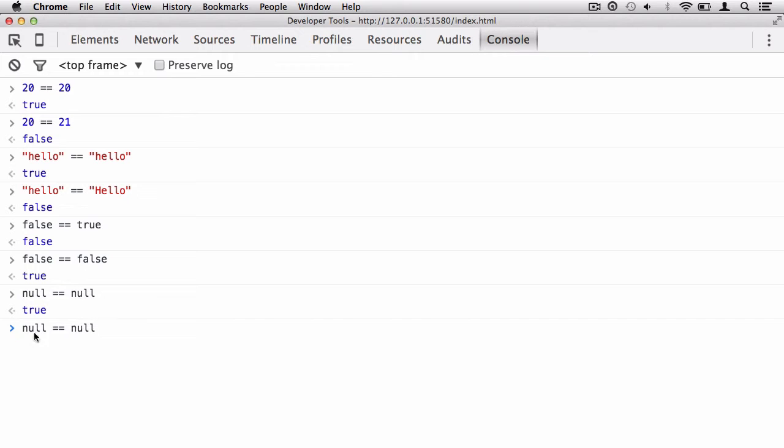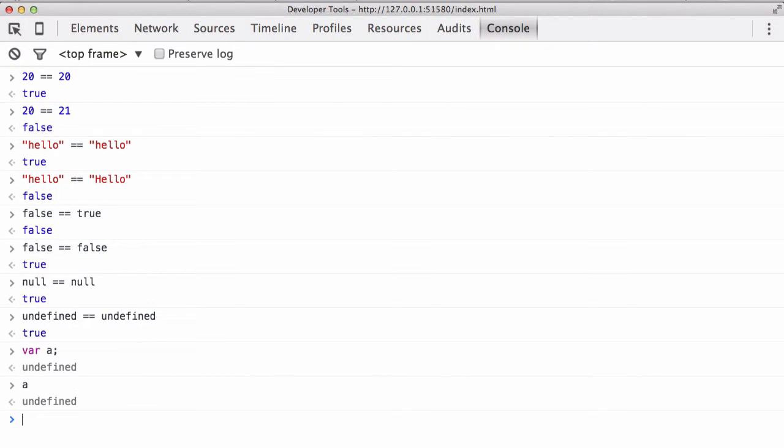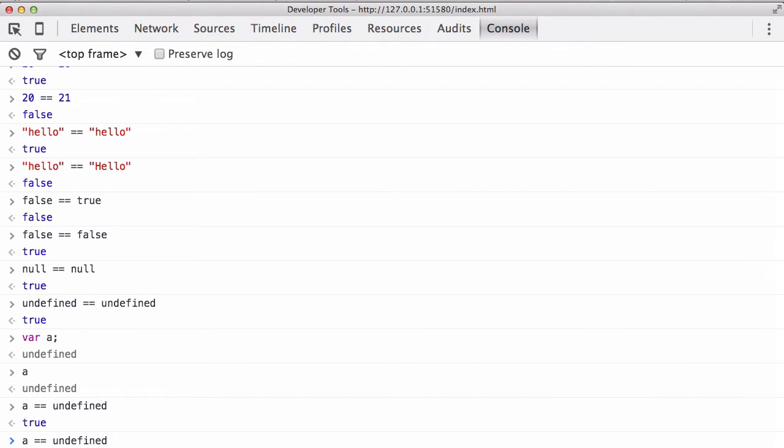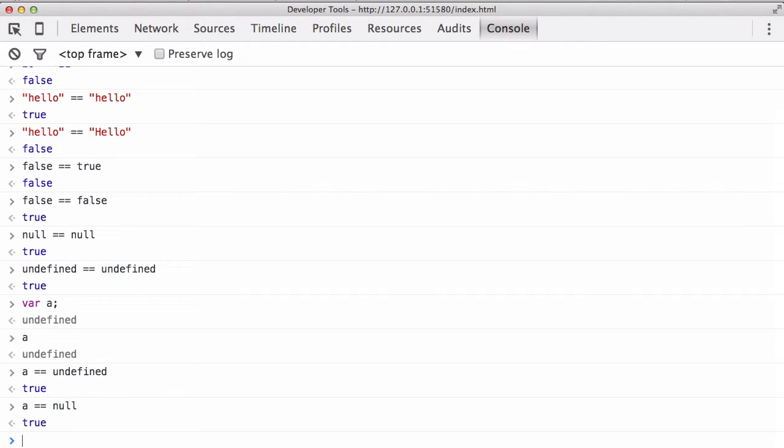Yes. Is undefined equal to undefined? Yes. And this is also nice when you want to determine whether a variable is null or undefined. So if I create a variable, let's call it A, and just end it there, I've now got A. A is undefined. So if I say, is A equal to undefined, I'll get true. Or if I say, is A equal to null, I will still get true.